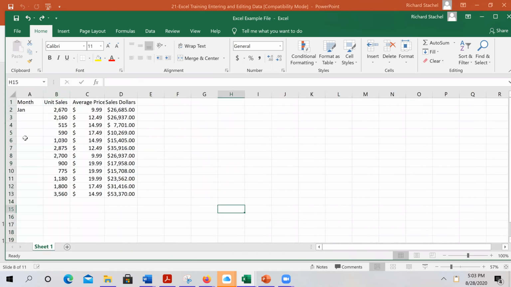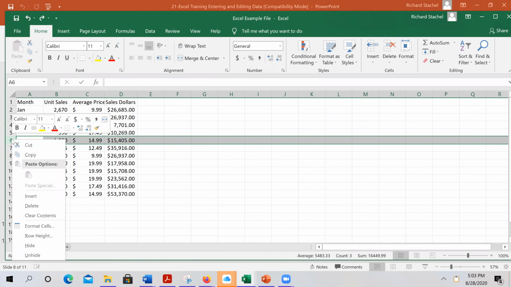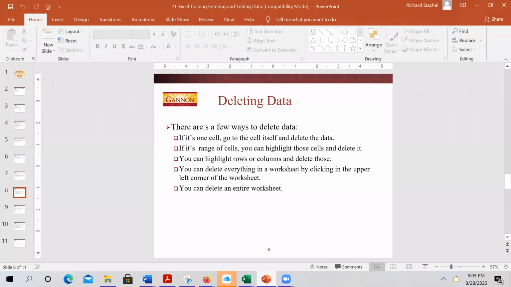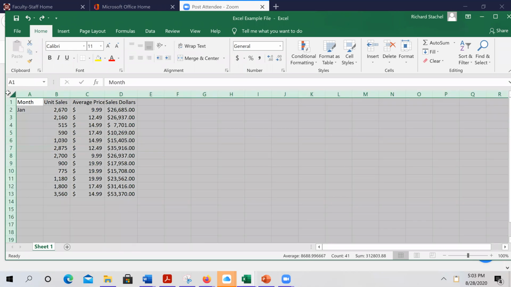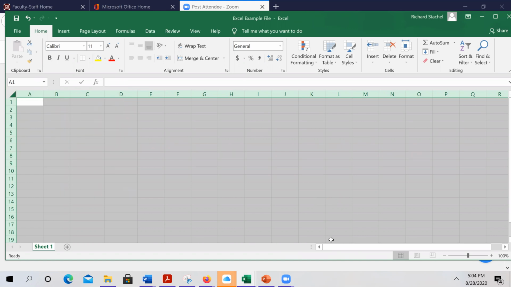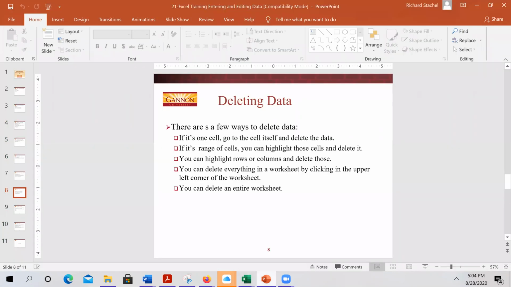We can do the same with rows. Click on the row, do a right click, and delete that particular data. Now you can delete everything in a worksheet by clicking in the upper left-hand corner right here. So when you click on there, you see that everything is highlighted. That means the whole worksheet is highlighted, and you can click the delete button and everything's gone. It's kind of scary because you don't really want that to happen.